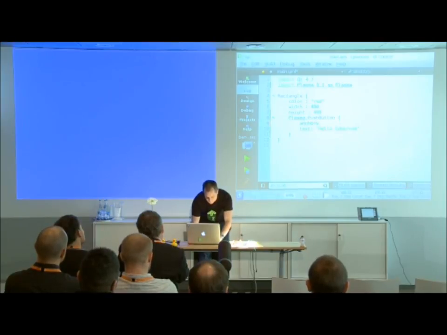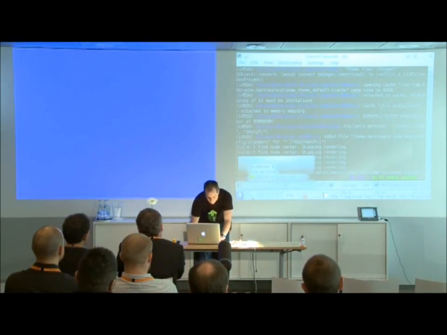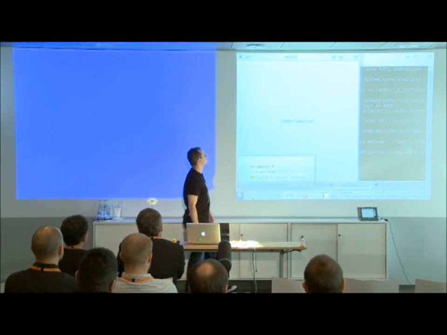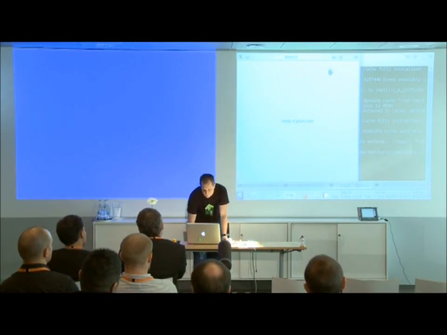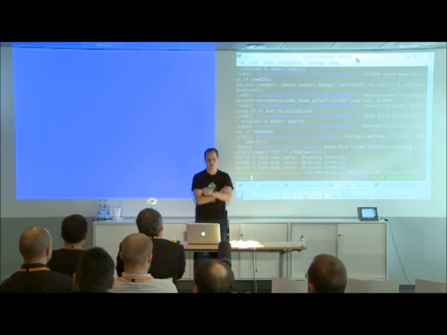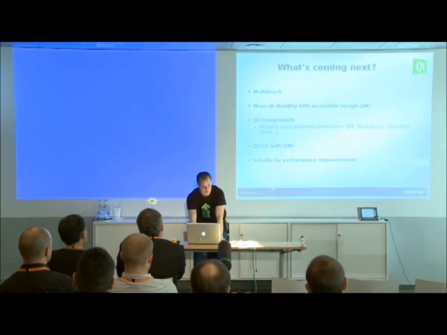anchors.fill, and then let's say the ID rect, and then it will have the same size as the rect. You see? And this is C++ code to do that. So you can integrate Plasma code easily. So I did the demo.